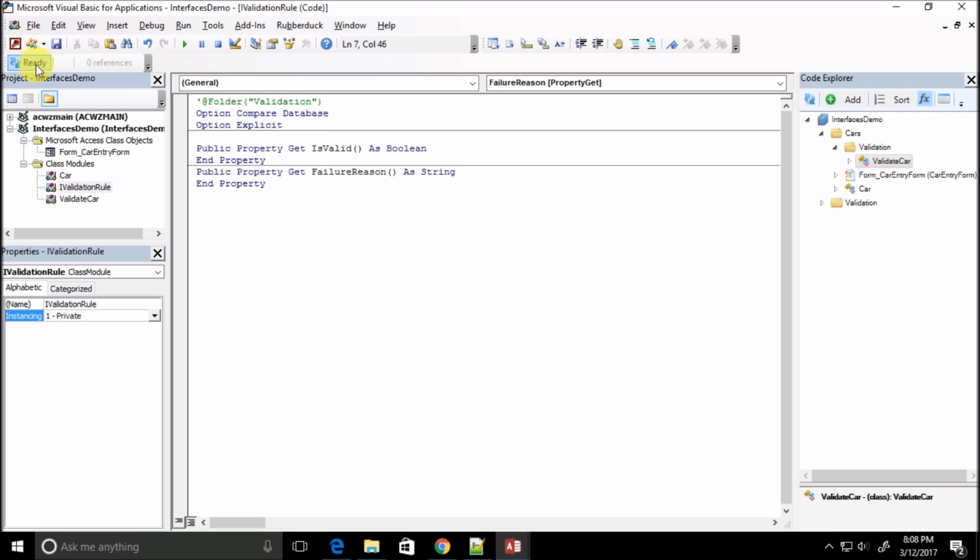And now you can see once I save that, the rubber duck auto refreshed, and it found that I put that validation folder up there, and it put my I validation rule inside of the validation container. So I've defined an interface that just says a rule. In order for a rule to be an I validation rule, it must have an isValid property that returns a Boolean, and it must have a failure reason that returns a string. And that's it. That's all I need for my interface.